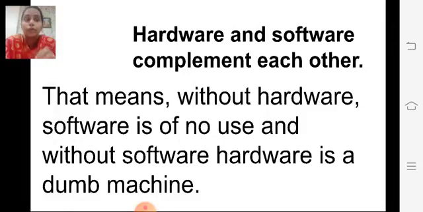That means without hardware, software is of no use. And without software, hardware is a dumb machine. That means, what is the meaning of this? See, I will explain you. Hardware and software complement each other. The both are interdependent. They depend on each other.